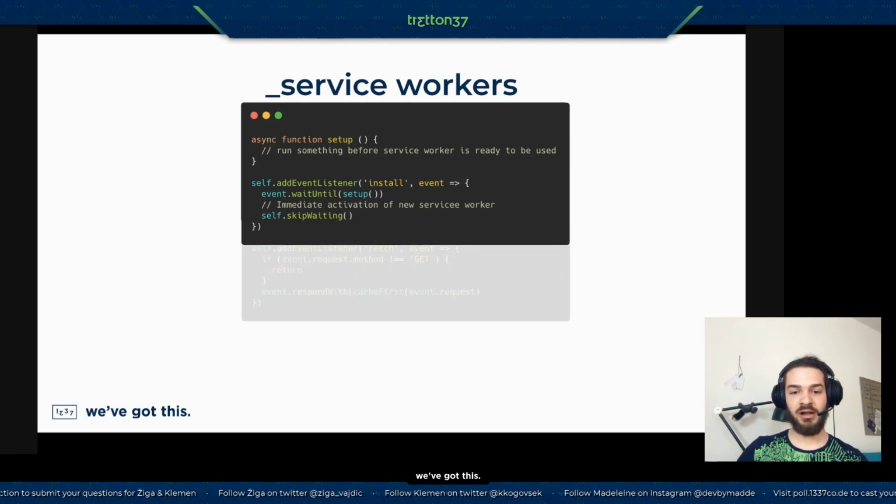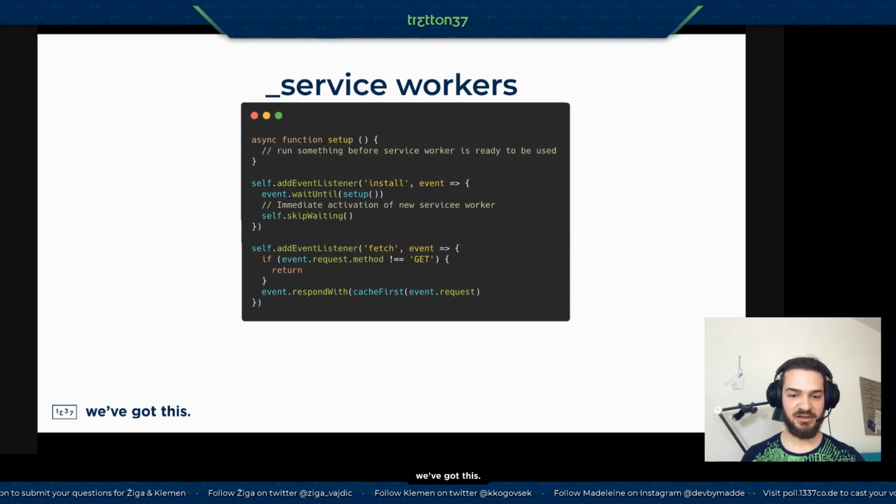And we can also attach a fetch event listener. In this case, we are going to filter out all non-GET requests. And for all GET requests, we're going to call a function called cacheFirst and let that respond to our event. So cacheFirst is just a regular JS function.